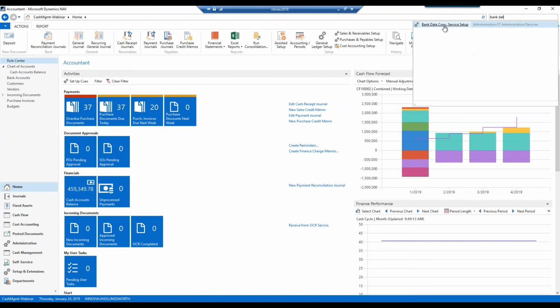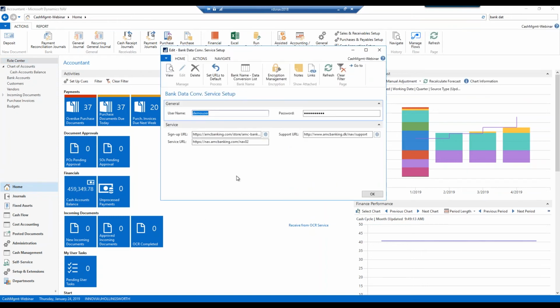All right, so let's head into NAV now, and we'll take a look at what those setups look like and then how payment exporting works. So let me pull NAV up. And I'm just going to check here if yes, you should be seeing the NAV Role Center right now.